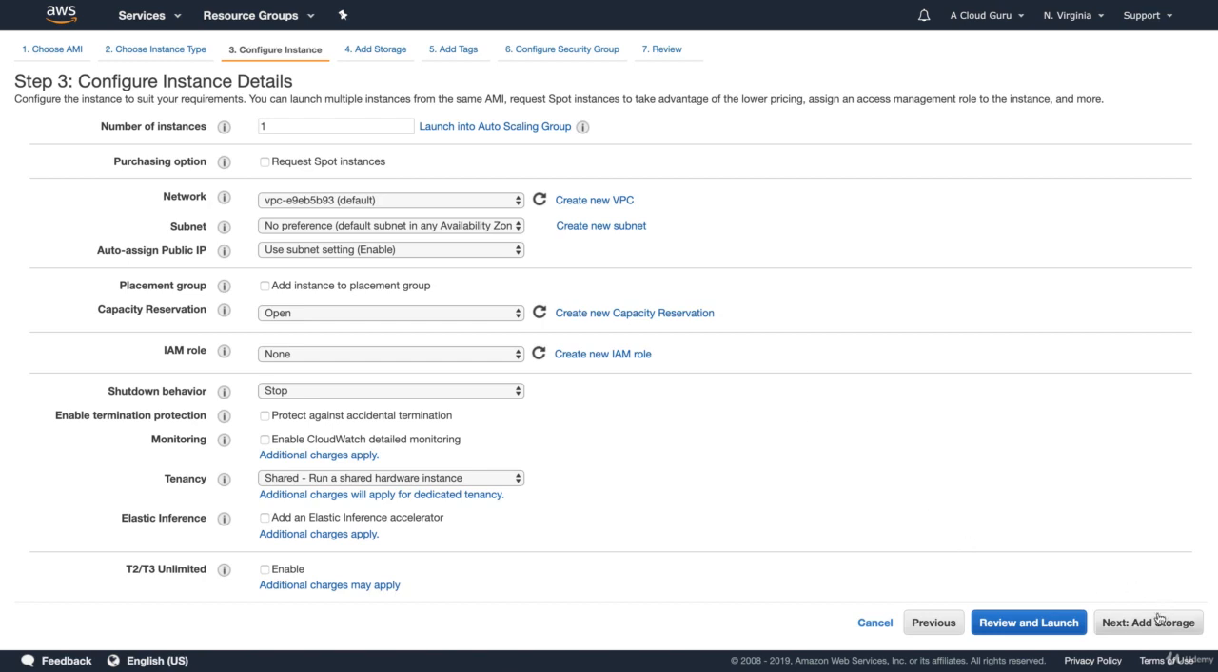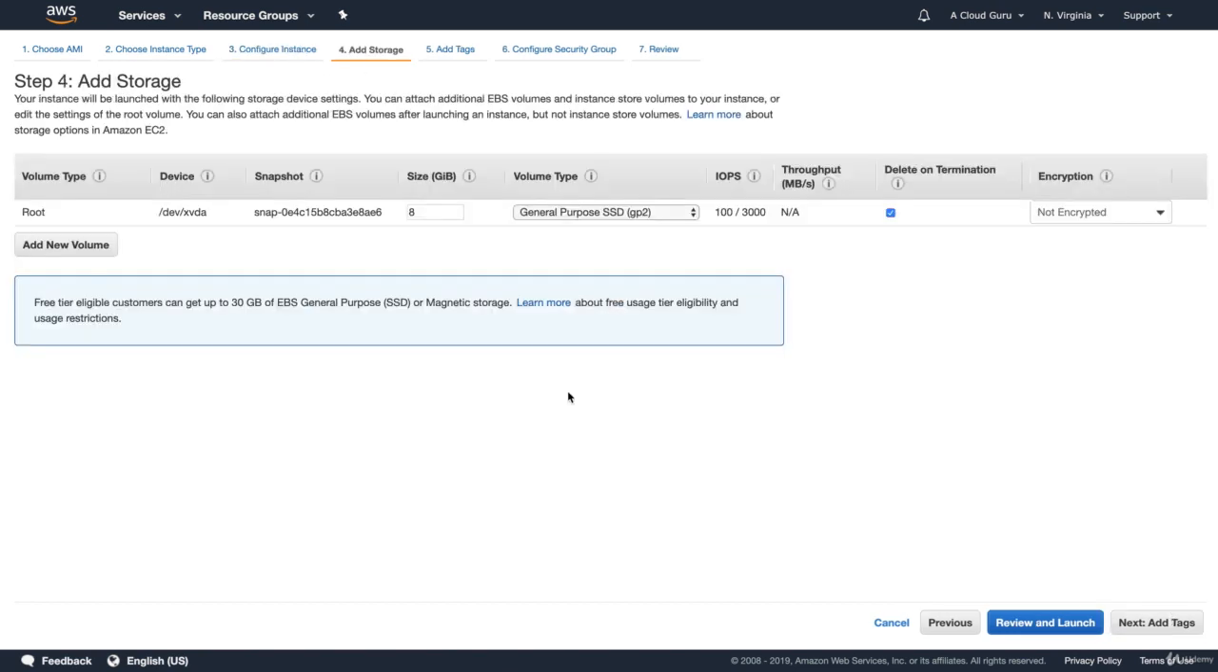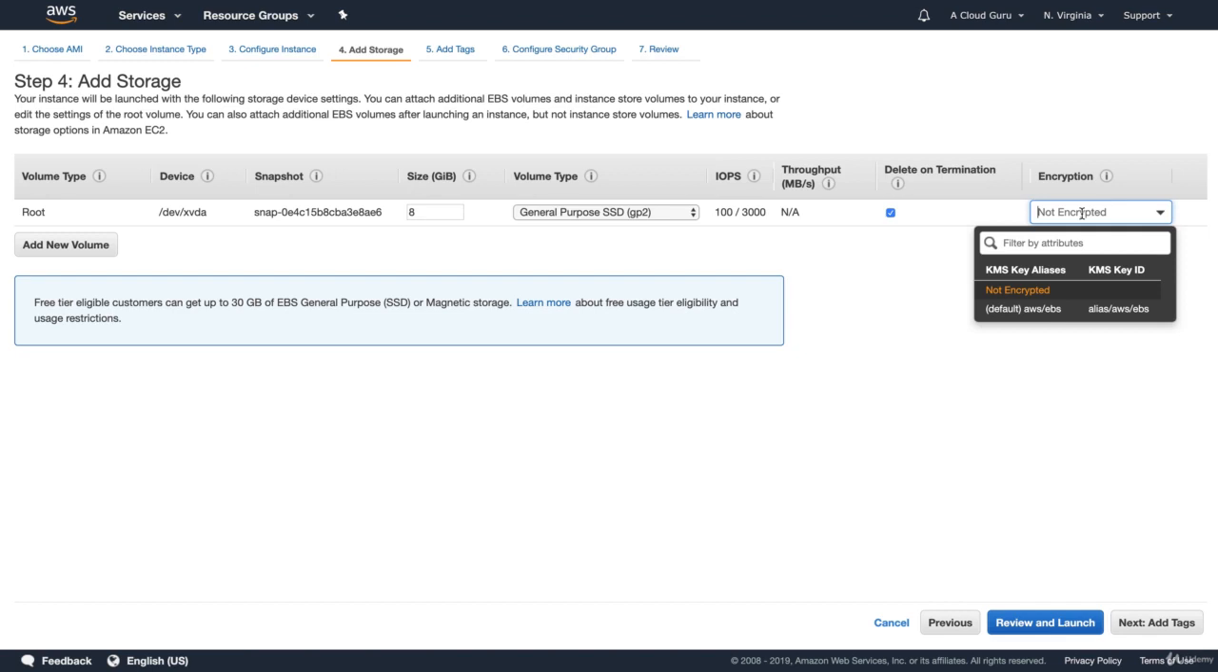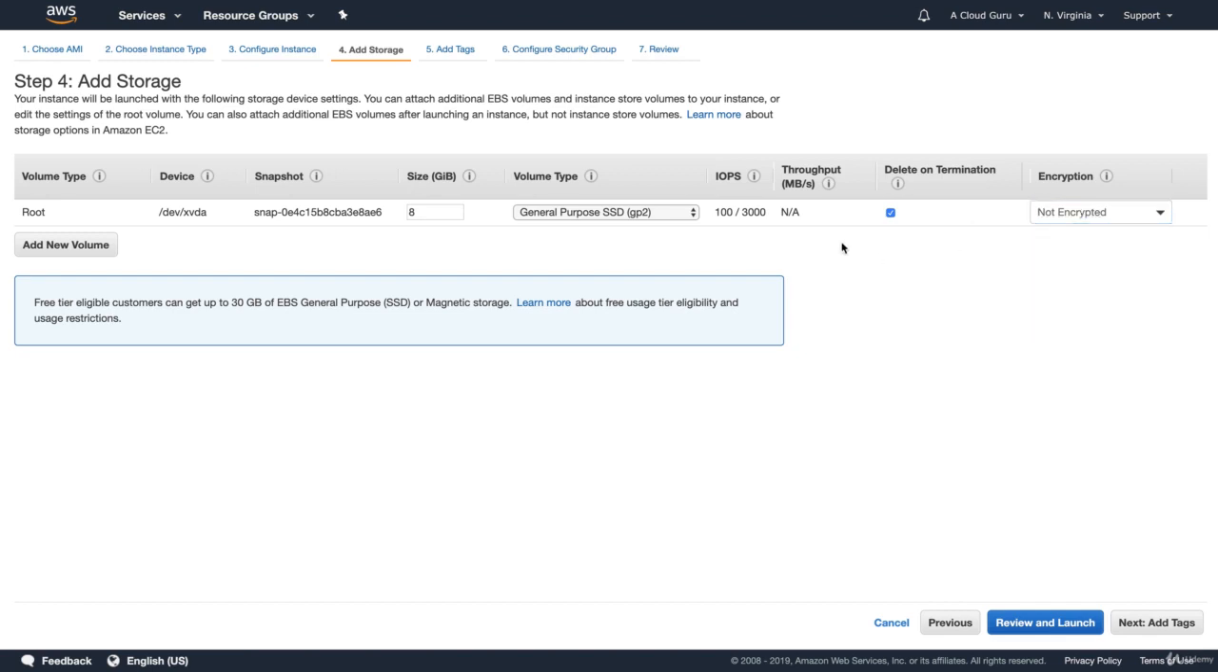I'm going to go ahead and add my storage. So in here we can see our storage. We've got our root device volume. This is the snapshot of it. It's 8 gigs in size. It's using general purpose SSD. These are the defined IOPS. And over here we can go ahead and encrypt it. We're not going to do any encryption yet. We will cover that off later on in the course.